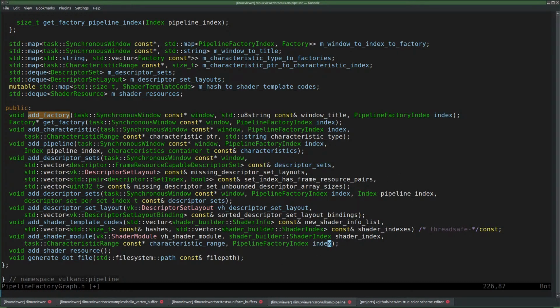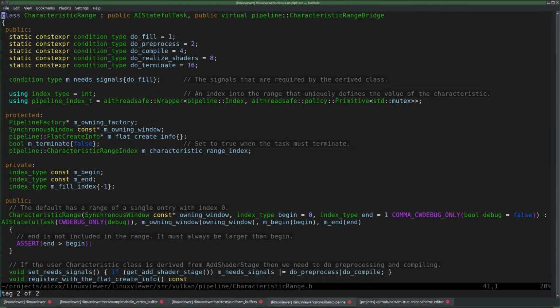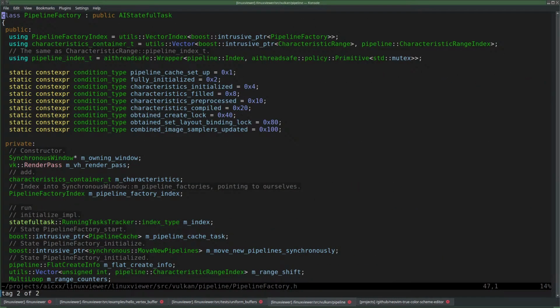Pipeline factory index, and in order to get more out of it, I don't think my characteristic range has a window. Does it? It does. And also the pointer to a pipeline factory. And the pipeline factory, I think, has its own index. Pipeline factory also has an owning window.